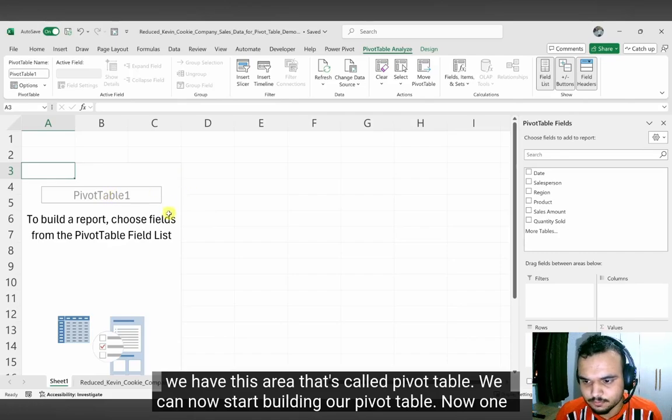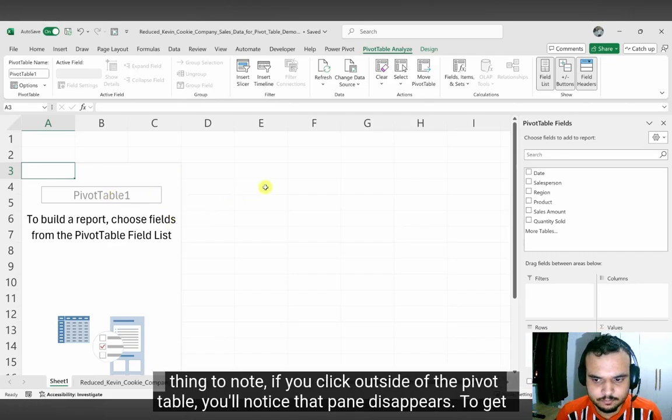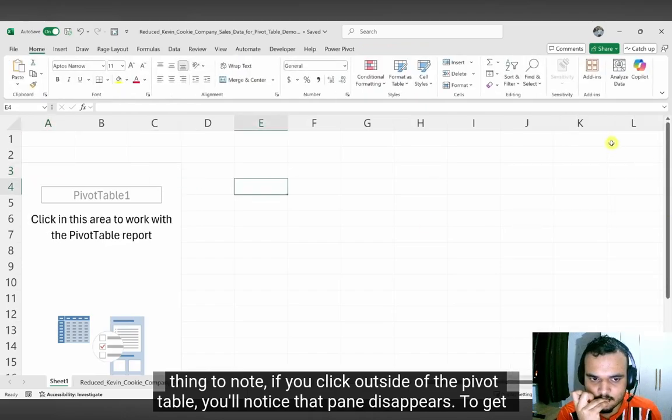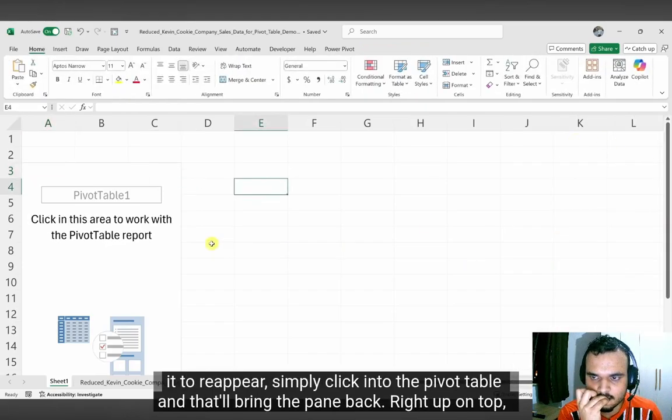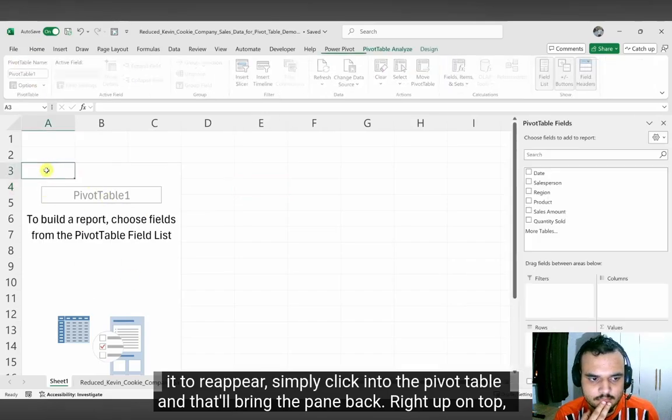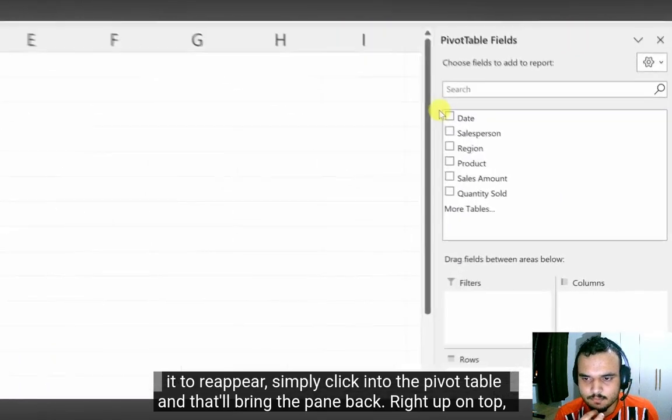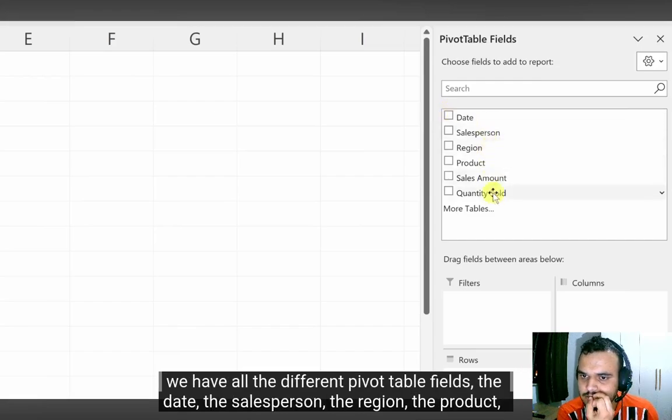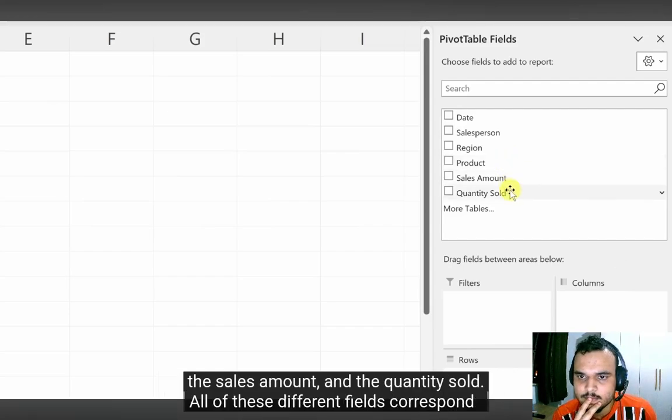We can now start building our pivot table. Now, one thing to note, if you click outside of the pivot table, you'll notice that pane disappears. To get it to reappear, simply click into the pivot table, and that'll bring the pane back. Right up on top, we have all the different pivot table fields: the date, the salesperson, the region, the product, the sales amount, and the quantity sold.